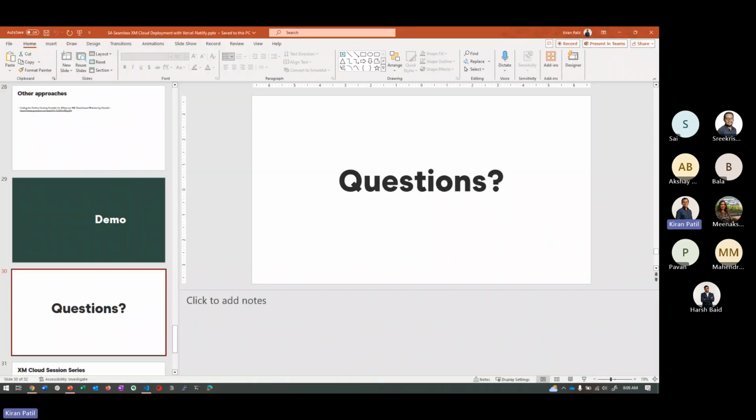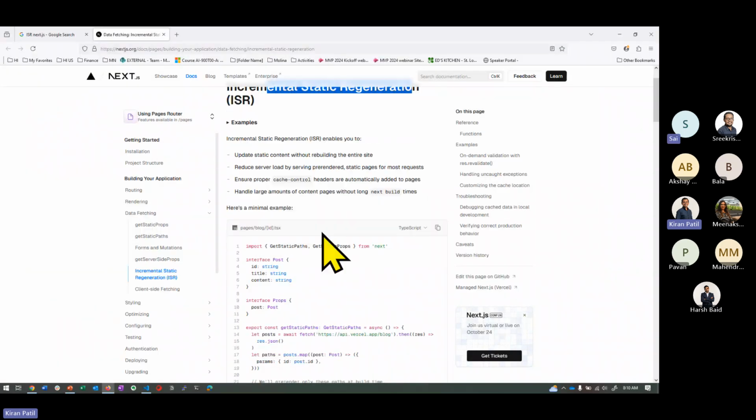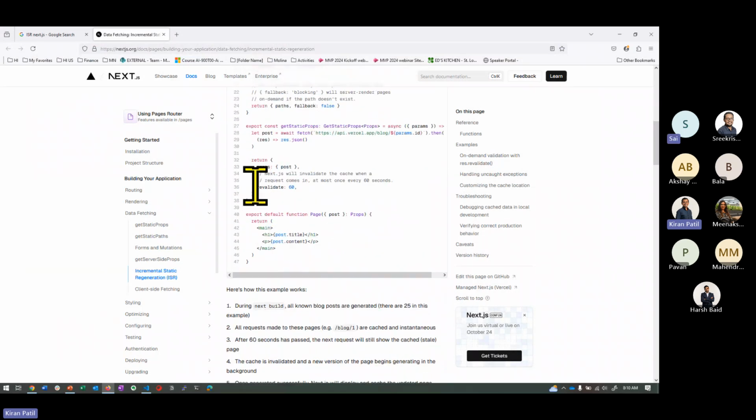The SSG is basically, whenever the deployment happens, it will fetch the content from GraphQL and create the static HTML. And there is one more configuration which is known as ISR, where you provide your ISR configurations and a value. Let's say the default value is around 60 or 90. ISR stands for incremental static regeneration. So let's say you provide revalidate 60.